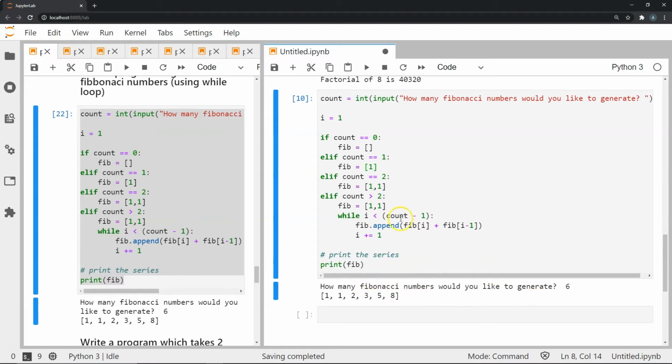If we wanted more numbers, we would just enter that over here. Say we wanted the first 10 numbers, it would give us the first 10 numbers in the sequence, as you can see here.